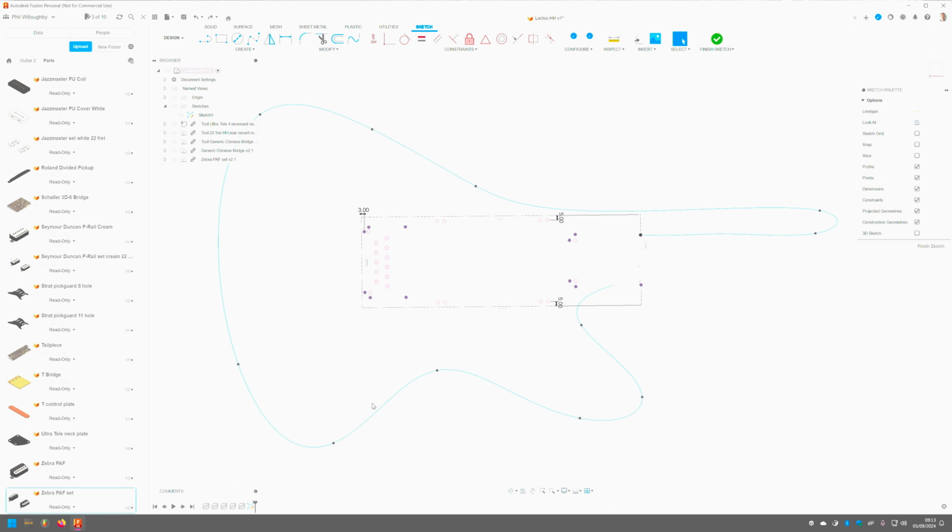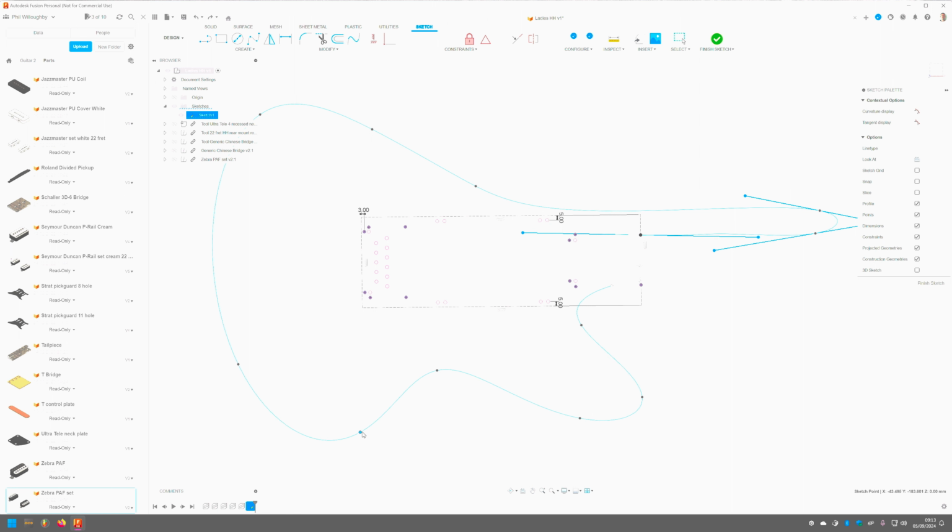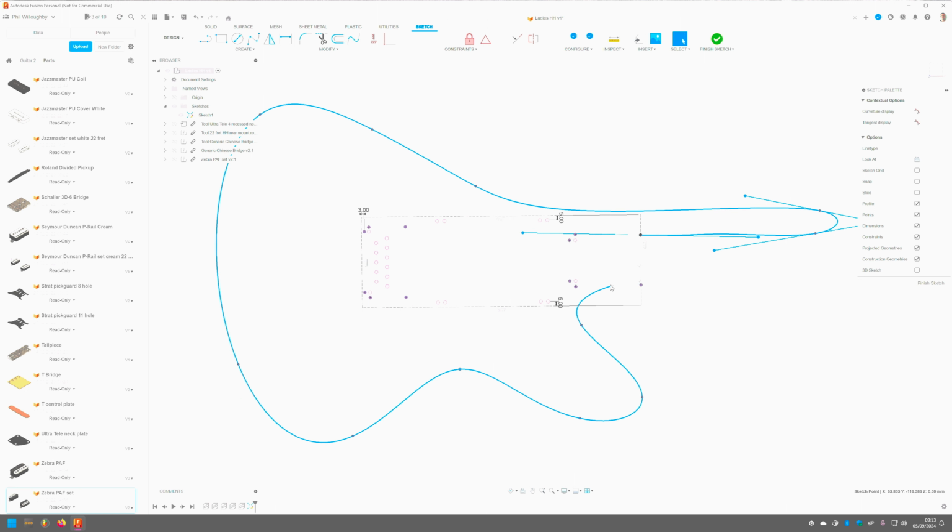I'm not enjoying that it so often wants to rotate the whole thing, and I don't understand the rotation point it's picking. Anyway, okay.